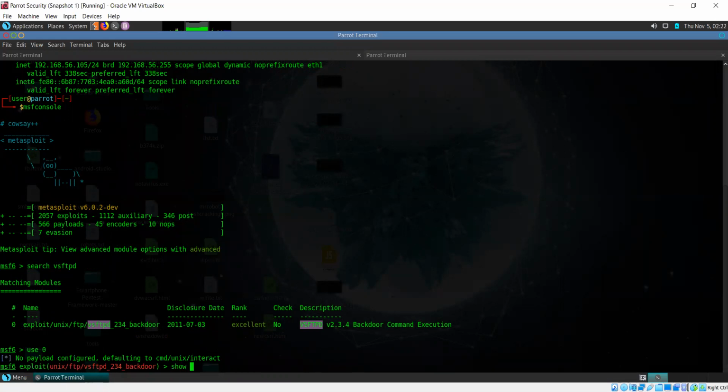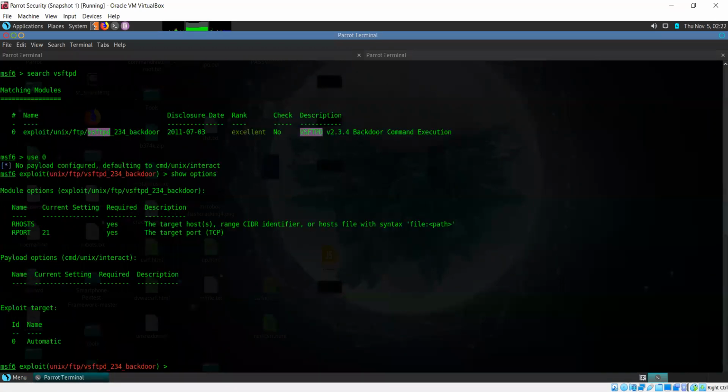Now for any exploit, you need to configure the different options before you can run it. So for that, you first do show options. Now these are the options that are present: RHOSTS and RPORT. What RHOSTS means is the target hosts. It can be a single host, it can be multiple hosts, whatever you want. And the port is by default set to 21 for FTP. And both of these are required options.